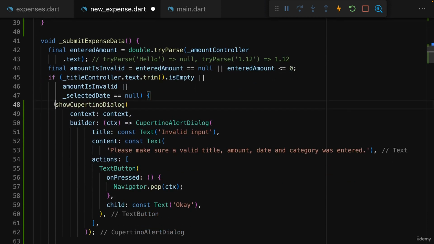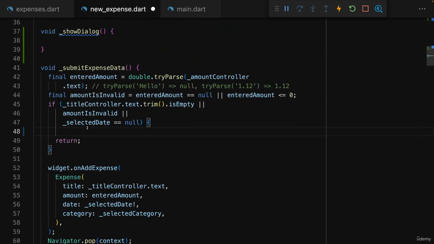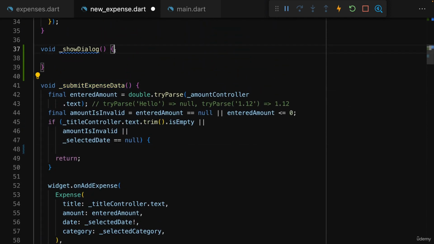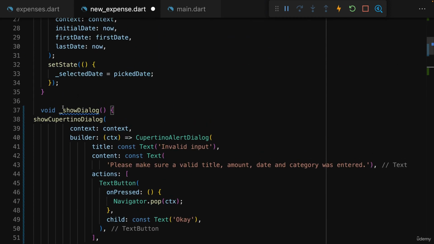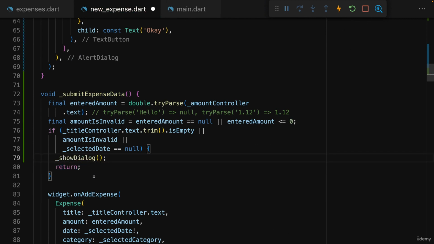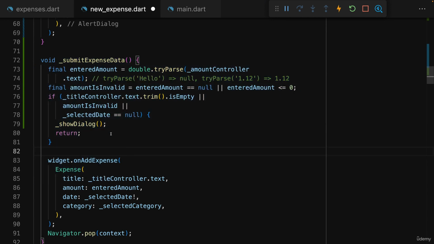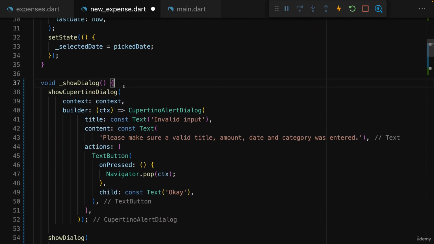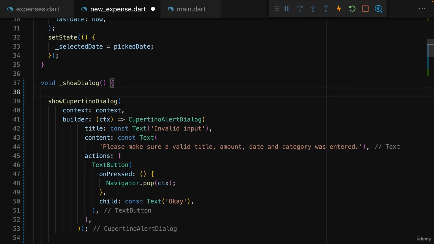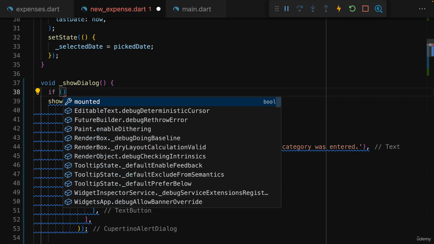and in here, I want to show either the Cupertino or the normal dialog. So I'll cut that code from submitExpenseData and paste that in here into showDialog. And in submitExpenseData, before returning here, I'll call showDialog. And this is totally optional. I'm just doing this to keep this method lean and readable. But now in showDialog, we want to find out on which platform we're running. And as mentioned, this can be achieved by using an if statement.